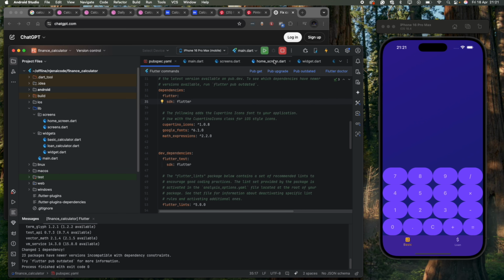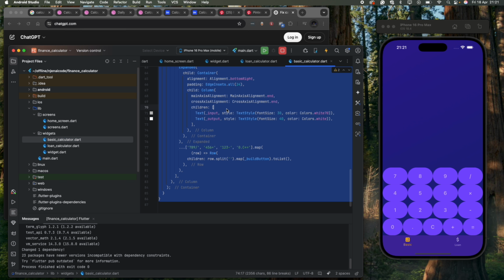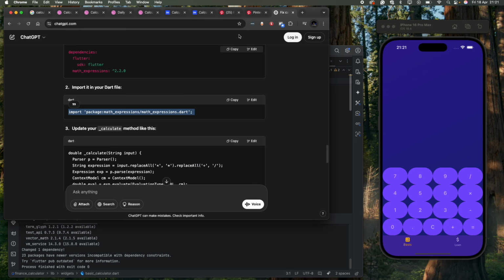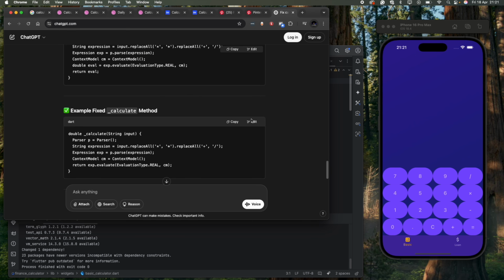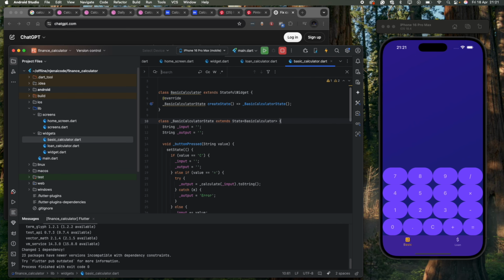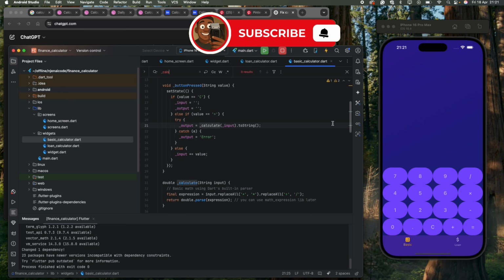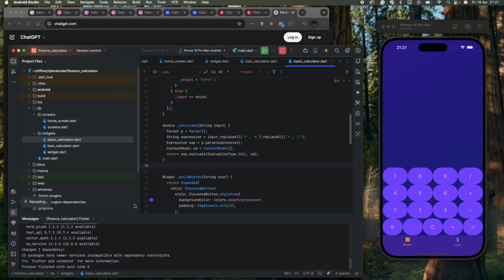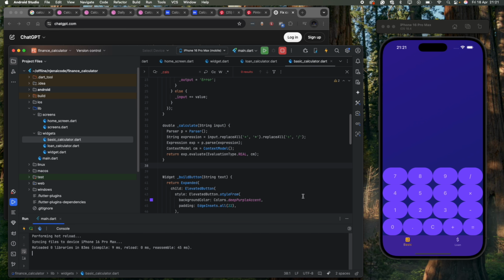Let me copy this into the basic calculator as an import. Okay, that has been imported, and now we need to copy this underscore calculate. I paste that and I save. Is it as easy as that? 7 minus 2. Oh my gosh, it's just that easy. Let's go 12 times 12, which should give 144.